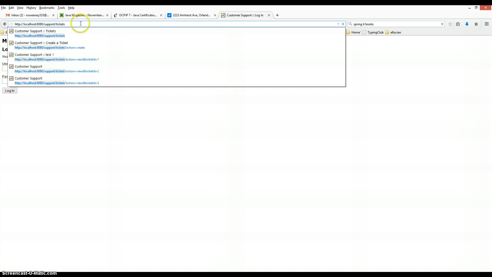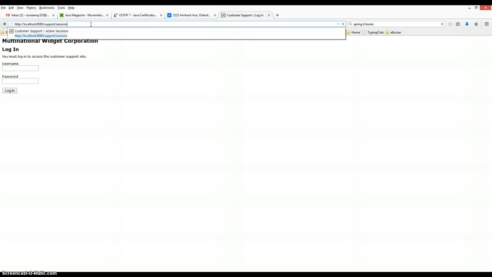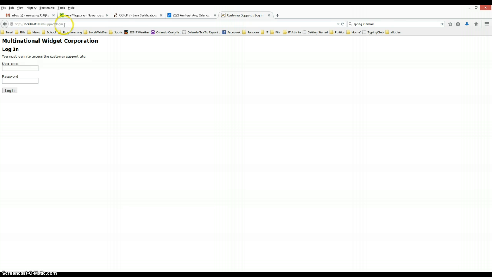Let's try to go to the tickets page without being logged in. It sends us right back to the login page. So let's try to go to the sessions page without being logged in. It sends us right back to the login page. So that shows that we cannot view those pages without being logged in. Only a logged in user would be able to get to those pages.